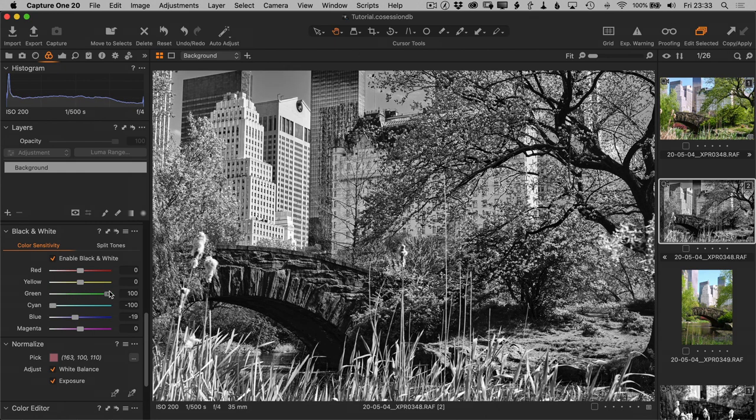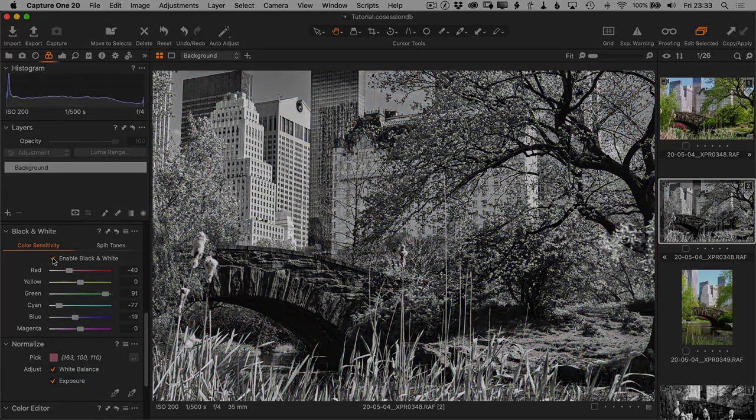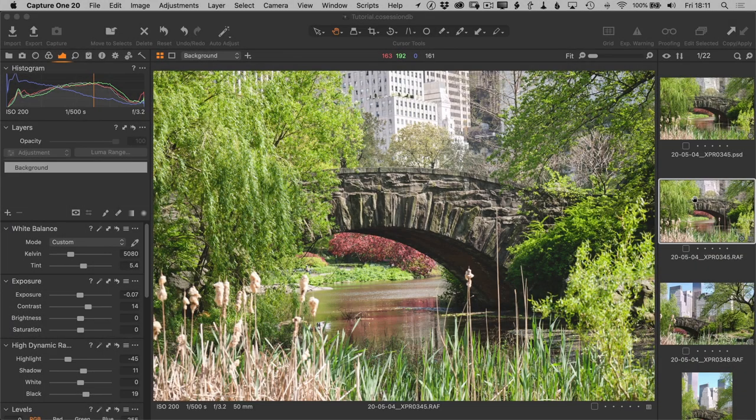In this video, I'm going to talk about how to do that round-trip process with both Photoshop and Affinity Photo. So let's review what happens in Capture One when this round-trip happens.